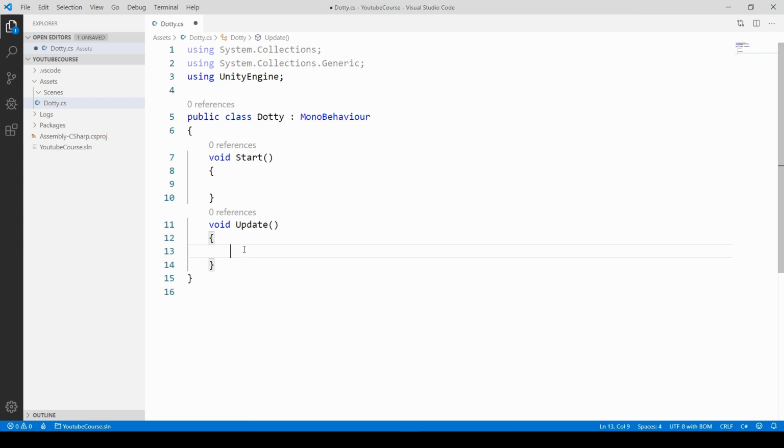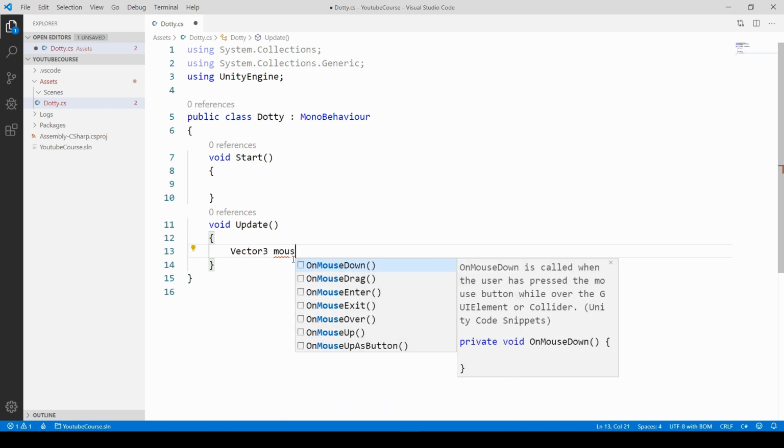We are doing this in the Update method, and the first thing we need to do is to get our mouse position, and we have to convert it to the world point. If you move your mouse, it is reflected on the screen. So we have to use our camera to change this position from the screen to the world position. So let's do it. We are creating a Vector3. We'll call it mousePosition.